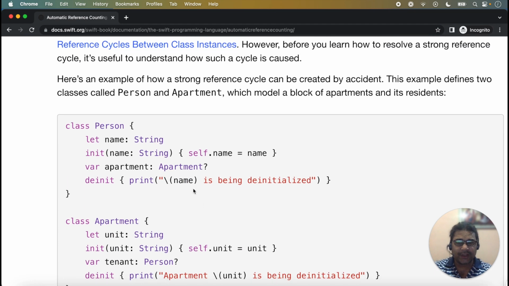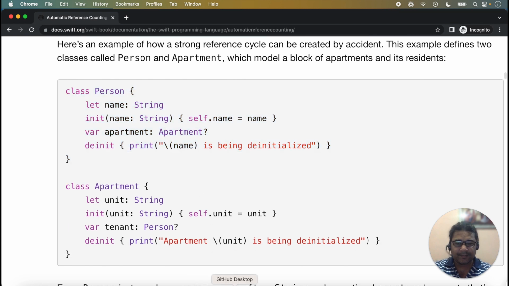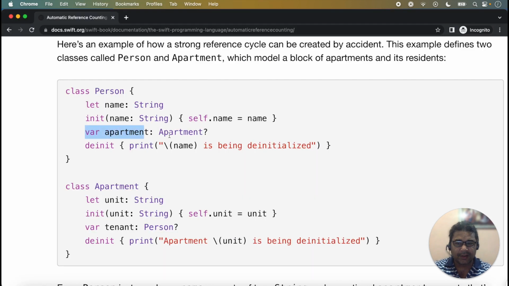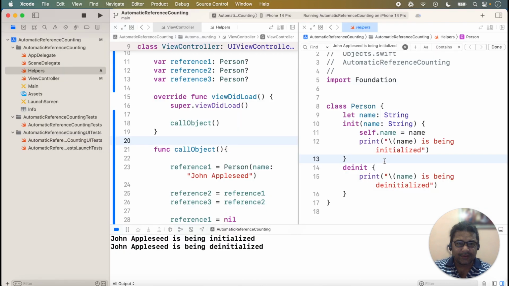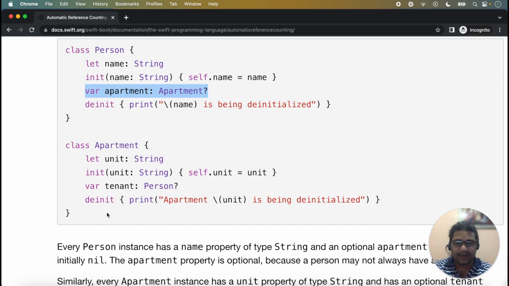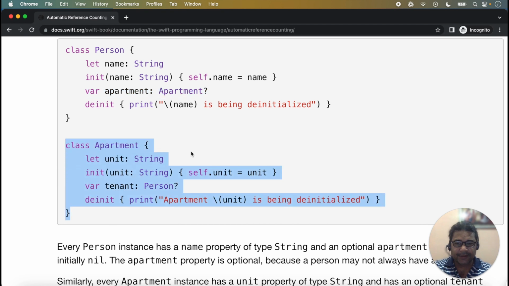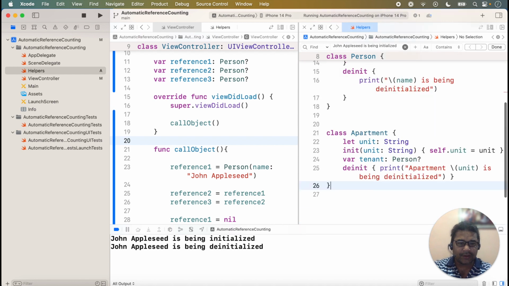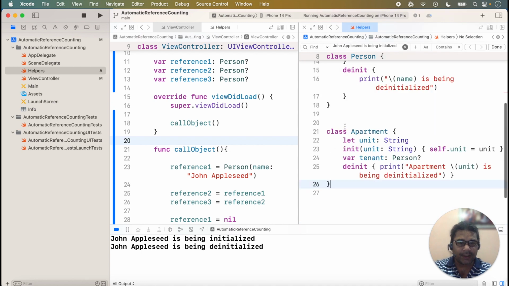So here we are creating the person class. Suppose I have already taken the person class here, and we are taking an example of an apartment. So here I am taking the apartment class, alongside the person class, and I will paste the apartment class.